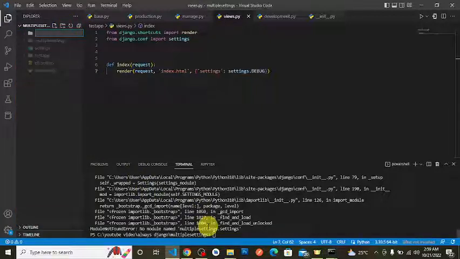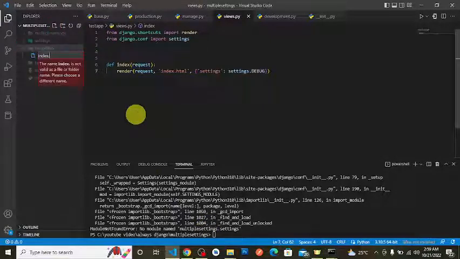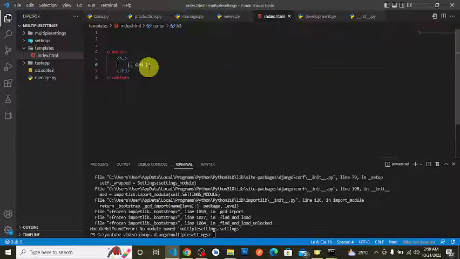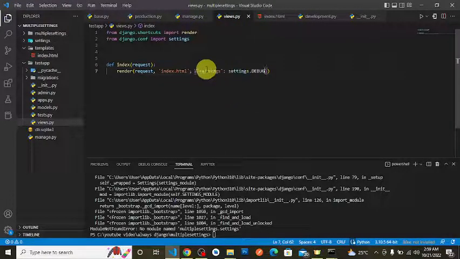So we'll create a templates folder. In that folder, we'll create this index.html. In this index.html, we'll simply just render the passed-in setting. Oh, let's call this debug. So on our view, we'll call this debug, right?